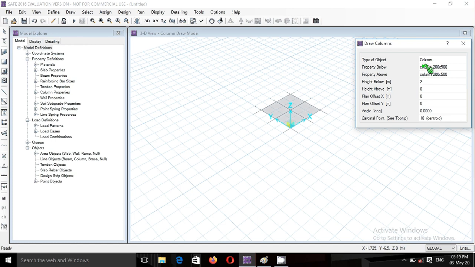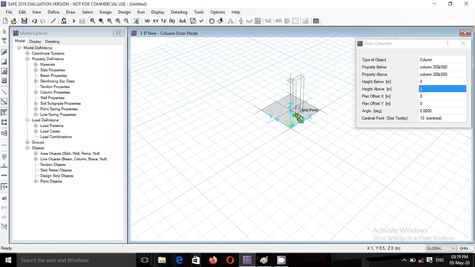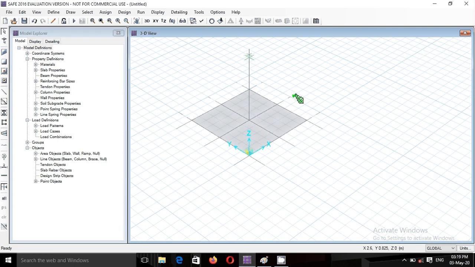Okay, so we draw the column. Put the height of column above. We are putting this value wrong, so putting that value as 0 and putting the height above as 2 meter. Then you can see the column is shown. Click on the center of our footing and escape. Our column is defined now.